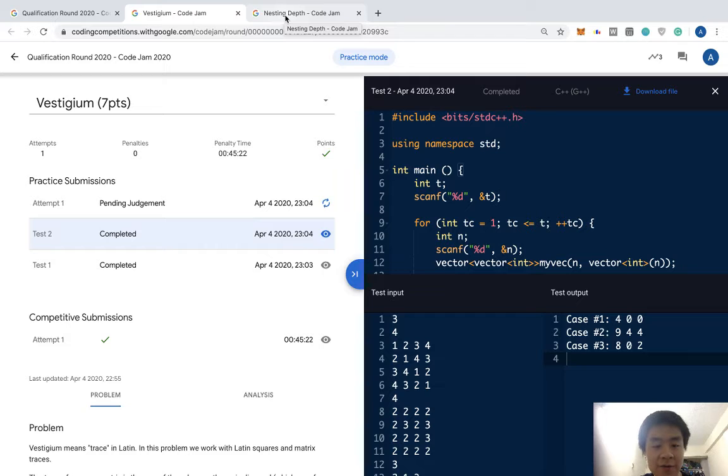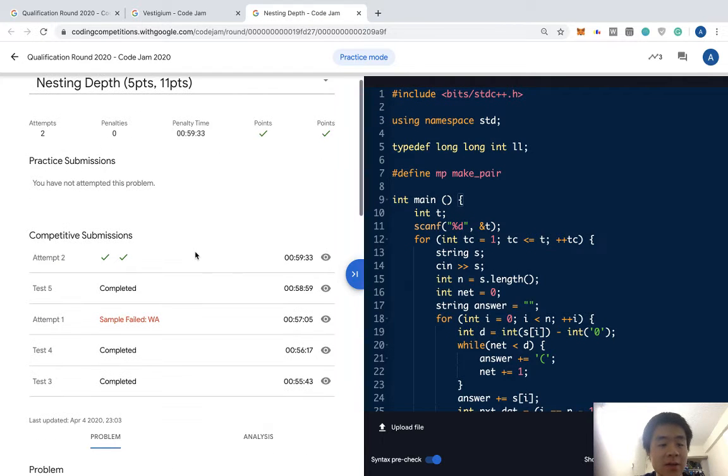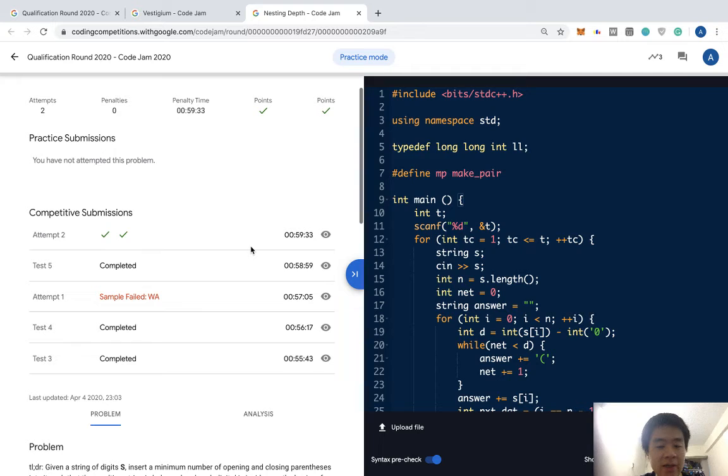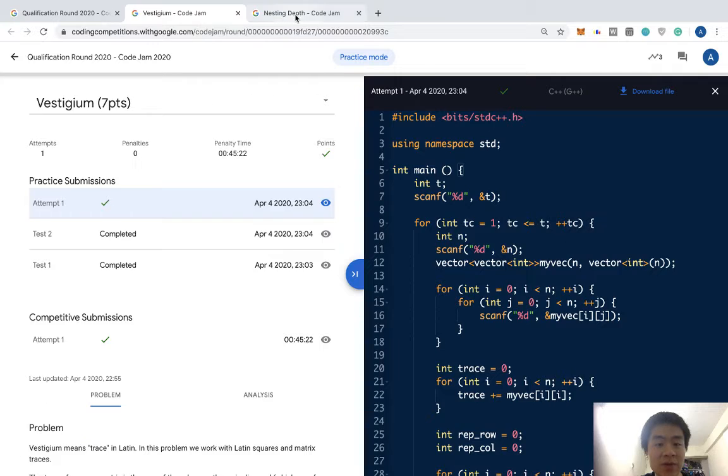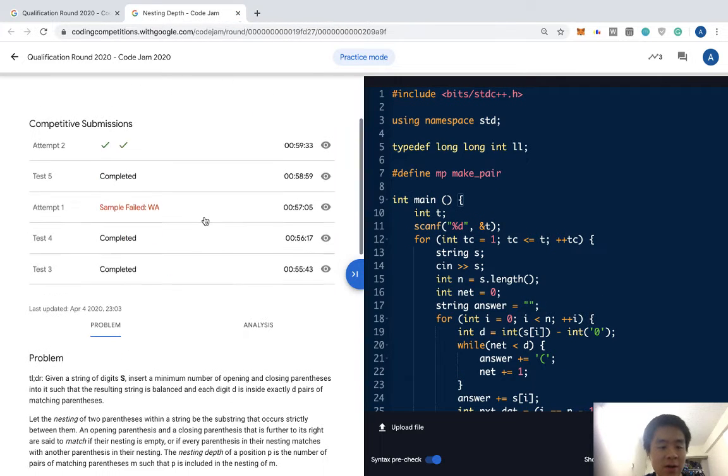Meanwhile, I guess we can have a look at the next problem. So this is another problem that I got. Okay, yes, the previous submission passed. So yeah, we can close this tab.